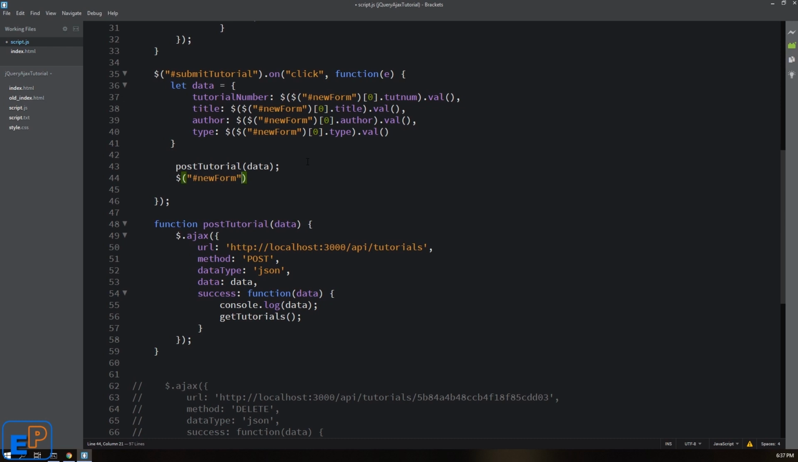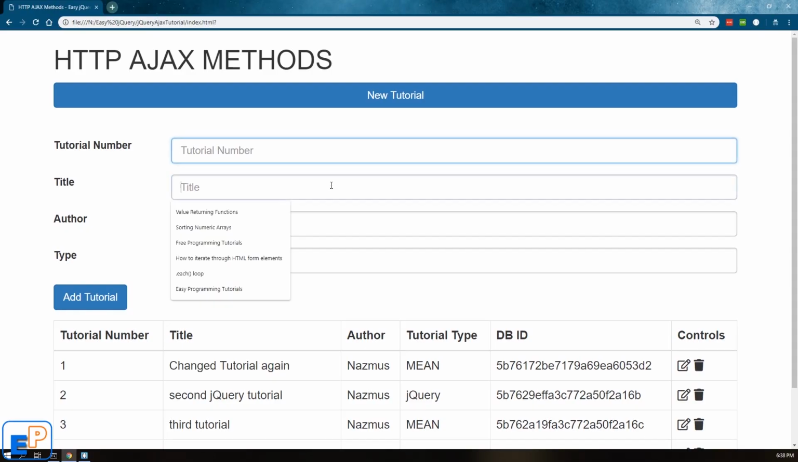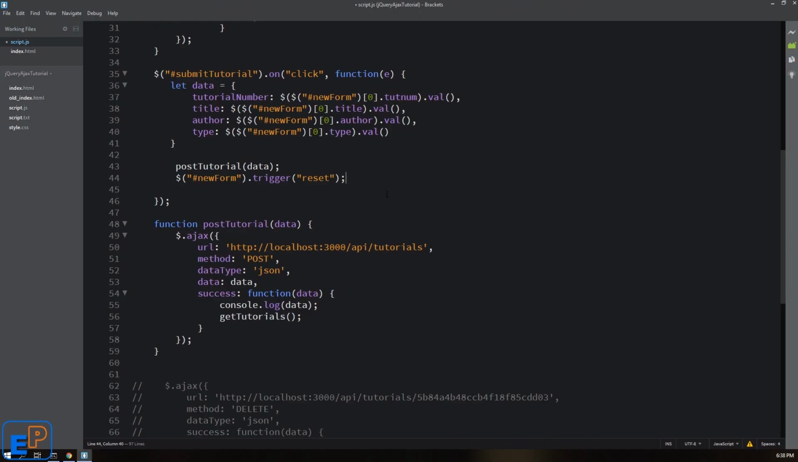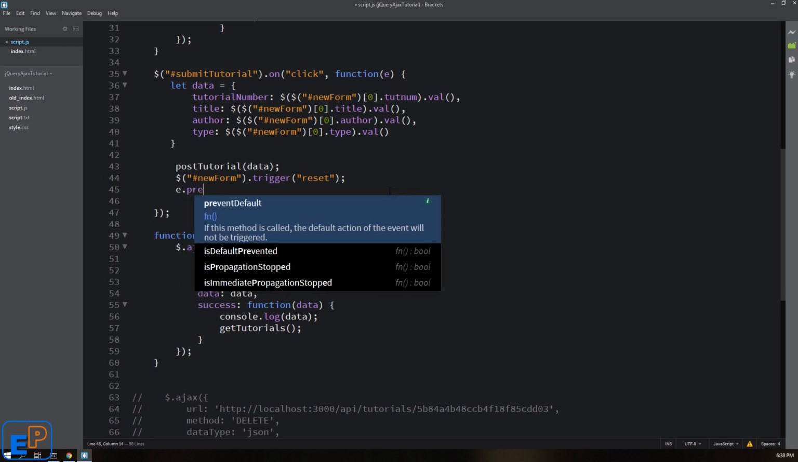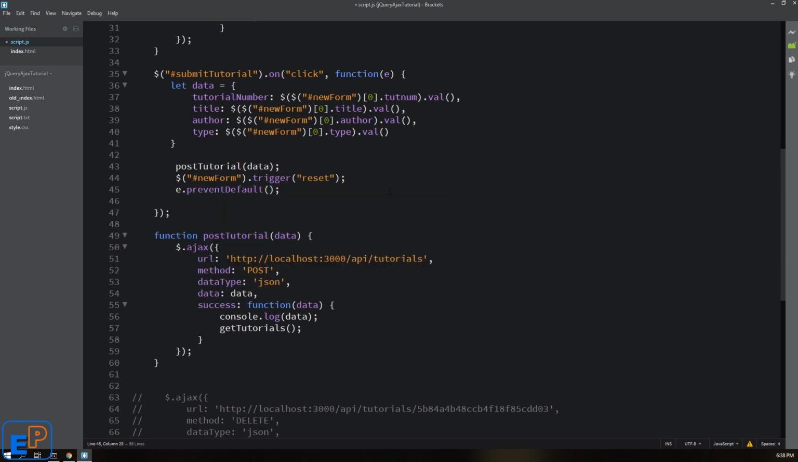We'll do new form dot. We'll trigger a reset. So if we don't do this, the items that we entered into this form will remain here even after the add tutorial is done. And we'll do, let's do e.preventDefault, so that the page doesn't refresh, doesn't take us anywhere else.